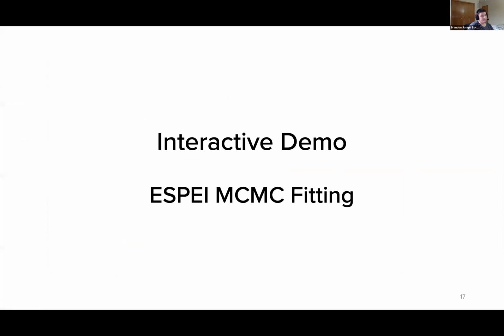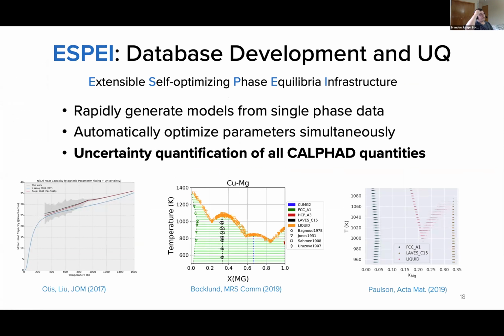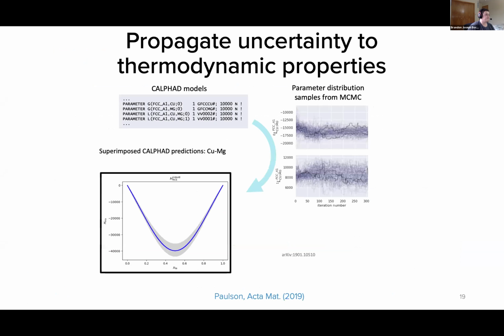So again, now we've done this optimization here. We have this copper magnesium phase diagram where we've done these MCMC simulations and quantified the uncertainty and created these Markov chains for all our parameters. But now what do we do with those? The obvious answer that I've alluded to is that now we actually do the uncertainty quantification and start to take our parameter uncertainties and propagate those through to different properties that we can calculate.